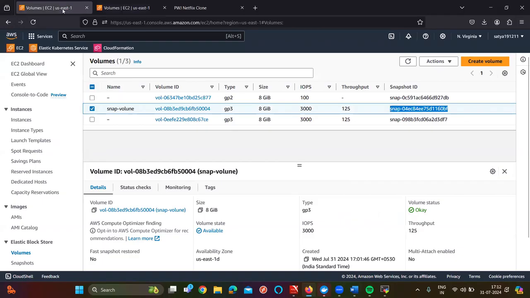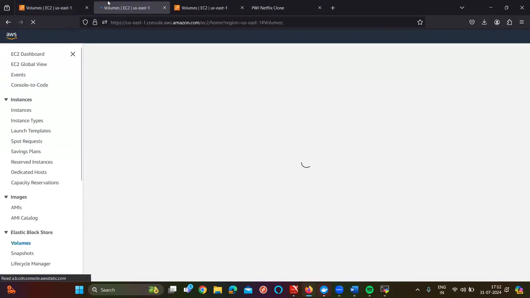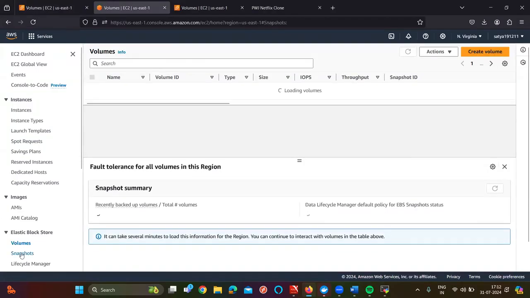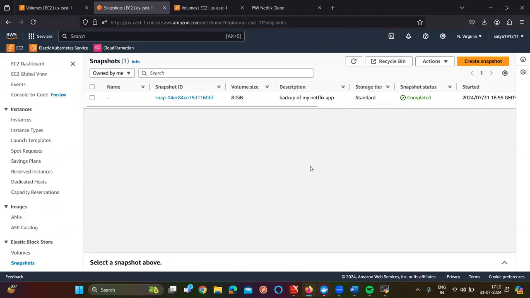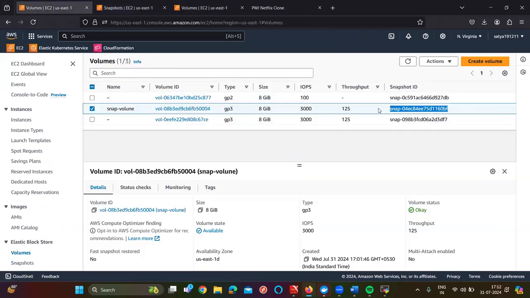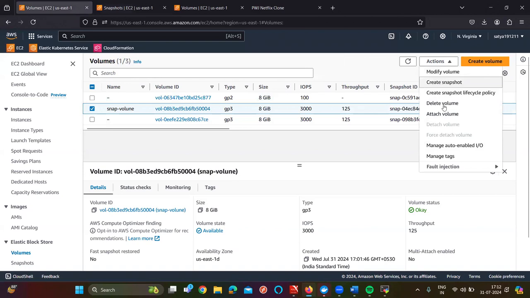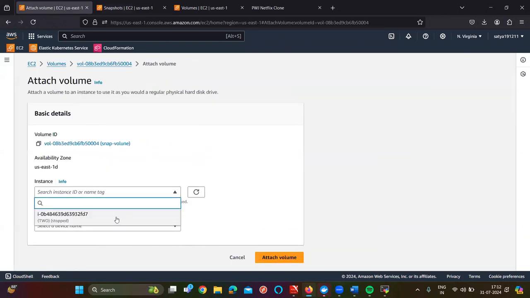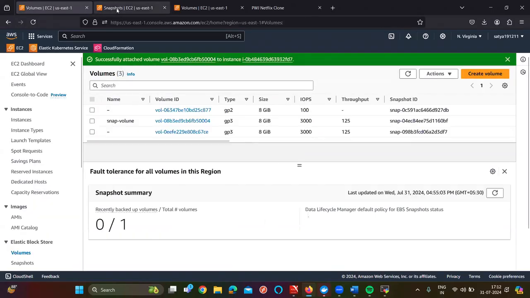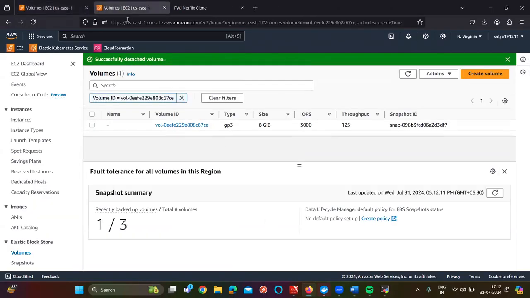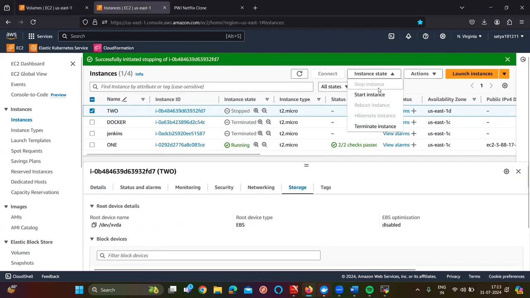If you want me to show it, let me take a duplicate tab. In the duplicate tab, I'll go to snapshot. What is the snapshot ID here? The ID is ending with BF. Is it the same ID here? That means this is the volume that I created from the snapshot. So click on action, click on attach volume to the server of US East 1D, device XVDA. Now the moment I attach it and go back and start my instance, this is going to work properly. Let me start.